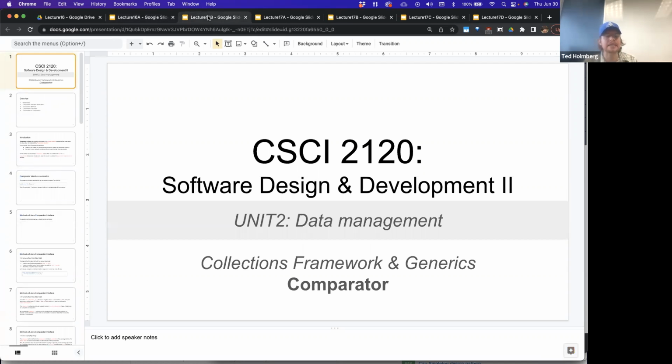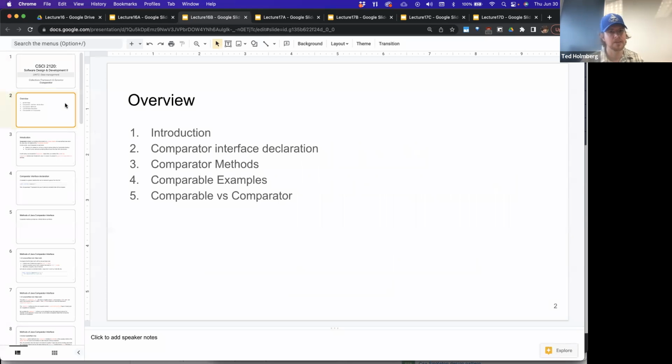Well, then the next thing I would like to talk about is the comparator interface. So let's talk about what the comparator is versus comparable. A quick overview: I'll give an introduction into comparator. We'll look at the interface declaration for comparator. We'll talk about the methods inside of comparator, and then we'll look at some examples for comparator.